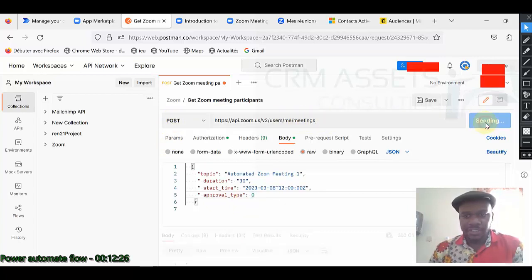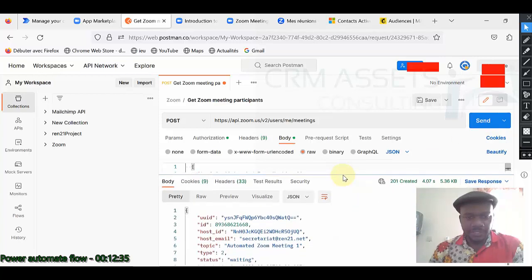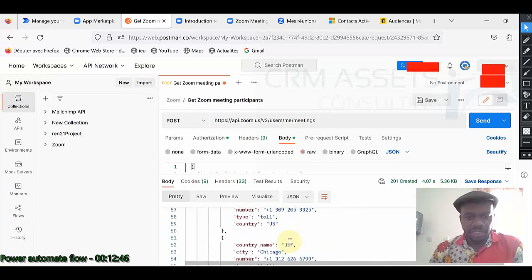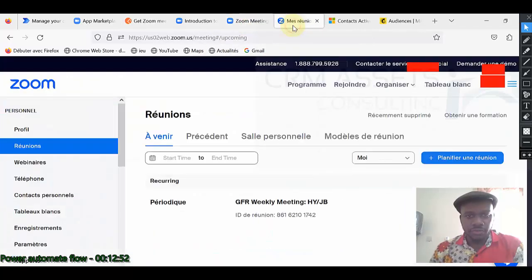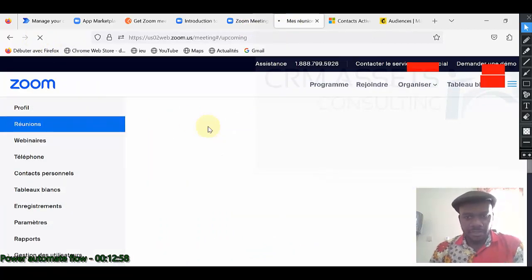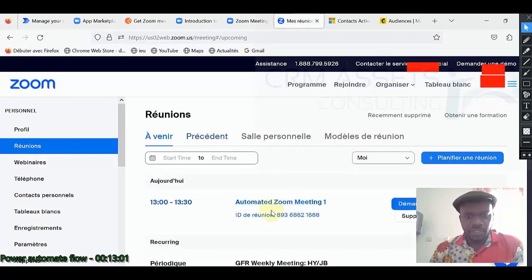I can click on send. Sending. Okay, it is sent. So this is the response from Postman. This is the topic, and my meeting is well created. So we can go to Zoom to see that meeting. Let me refresh from here. Okay, automated Zoom meeting 1. So this is my meeting created automatically.